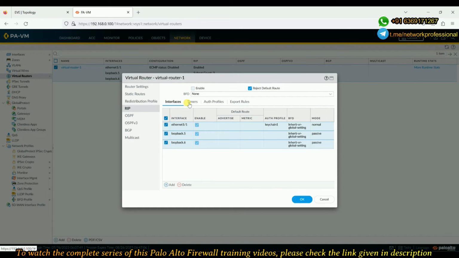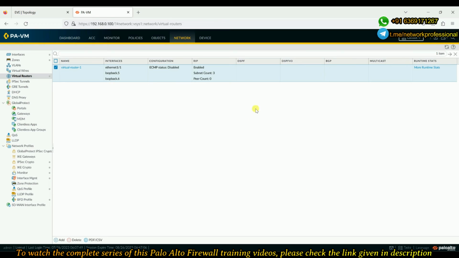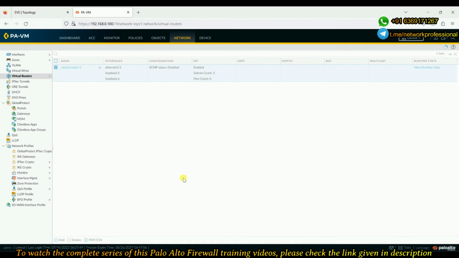So I have disabled this; earlier it was enabled, and I just unchecked it. On top of that, I delete this authentication profile, and I also delete the interfaces that I created. So now it's just a virtual router. As per this topology, it's just a virtual router we have created in this Palo Alto. Now let's continue configuring OSPF within it.